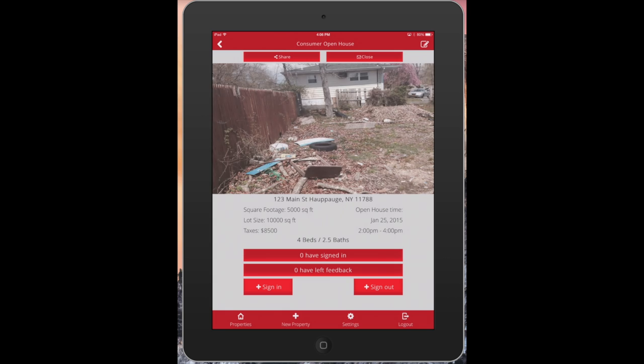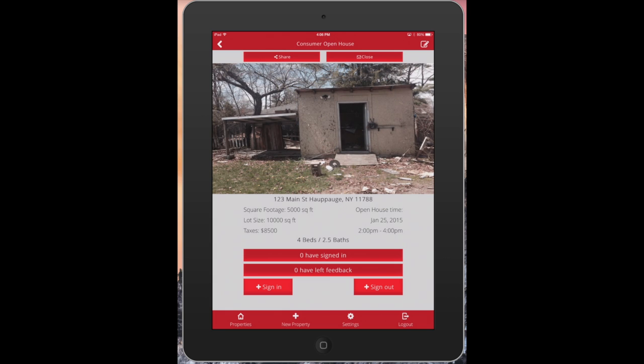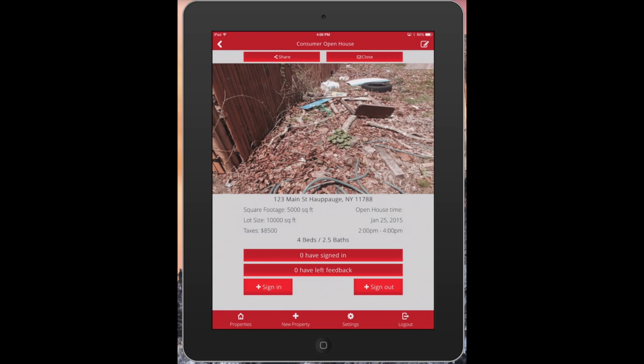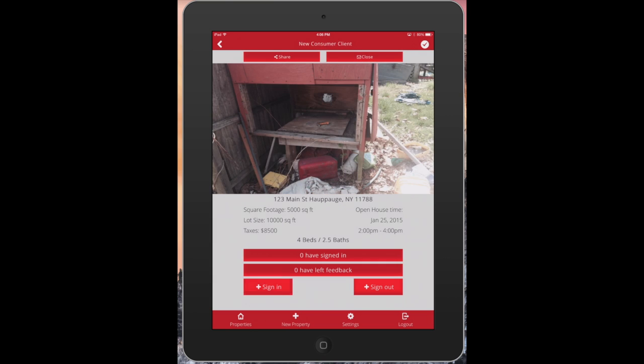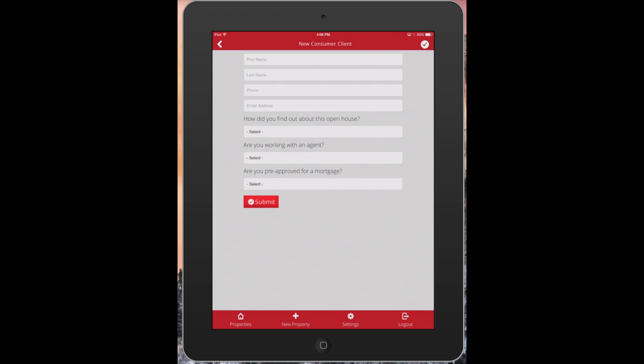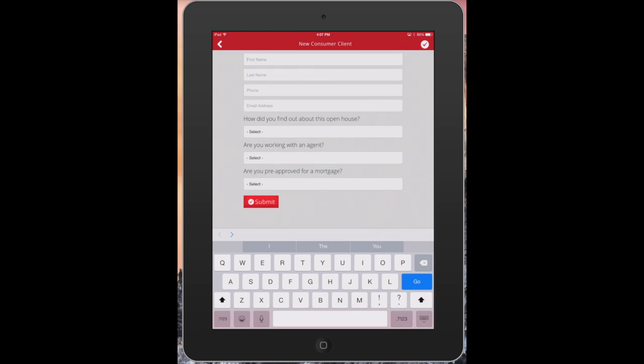So now we're at an open house, and this is the page that everybody's seeing. So as they walk into the open house, you can either hand them the iPad and let them click the sign in button, or you can go ahead and click the sign in button for them. On this page now, it's going to be their sign-in sheet. So it's really simple. It's going to give first name, last name, phone number, email address. How did you find out about this open house?